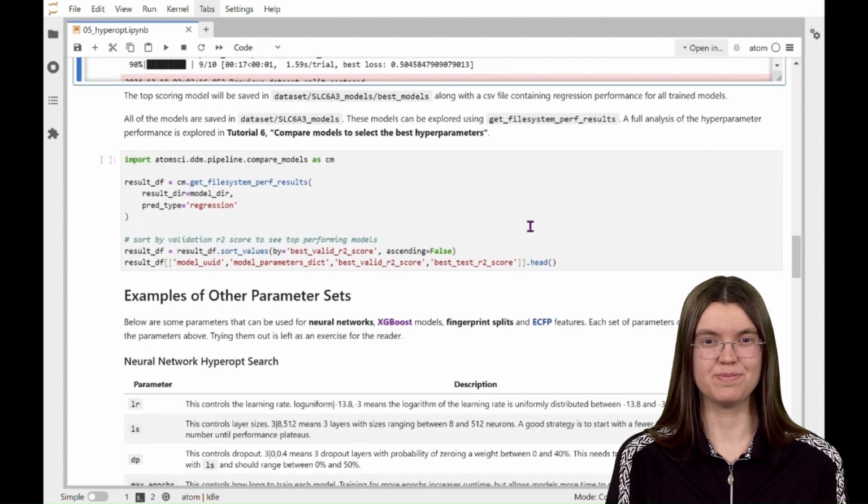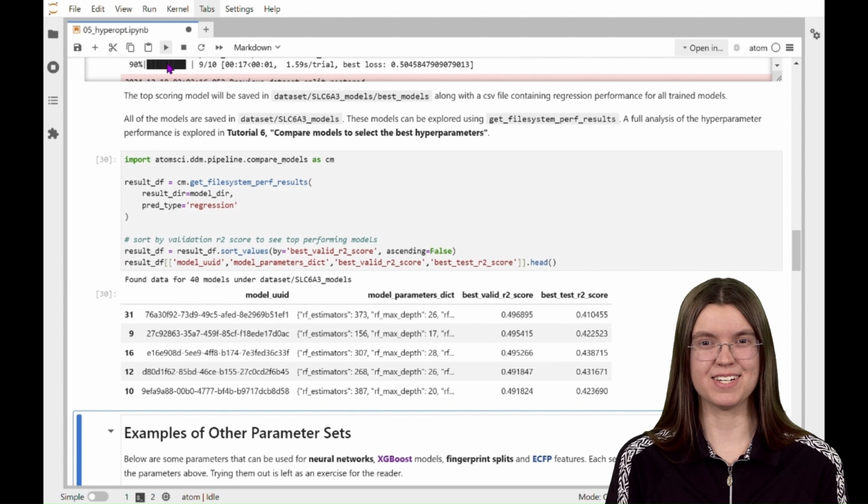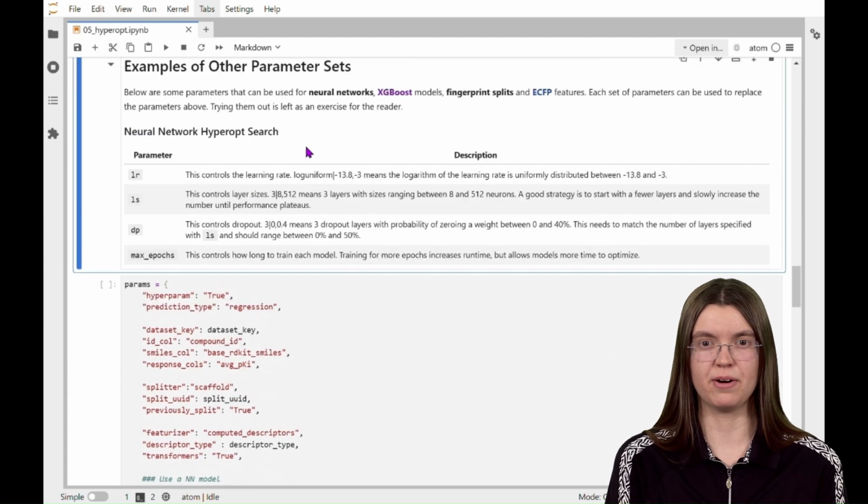Let's run it. You see our results pop up, nicely sorted by performance. And that's that. These insights are invaluable for refining future experiments. A more comprehensive analysis of the hyperparameter performance is explored in the next tutorial, Tutorial 6. Here, we only have some bonus content left about different model types if you're interested. It'll be important for future tutorials when we compare these different varieties of models.